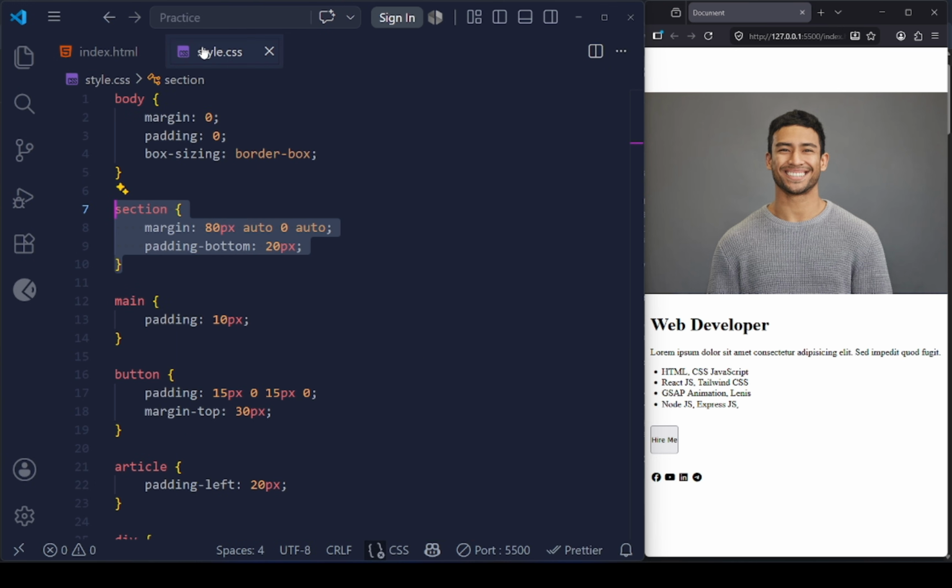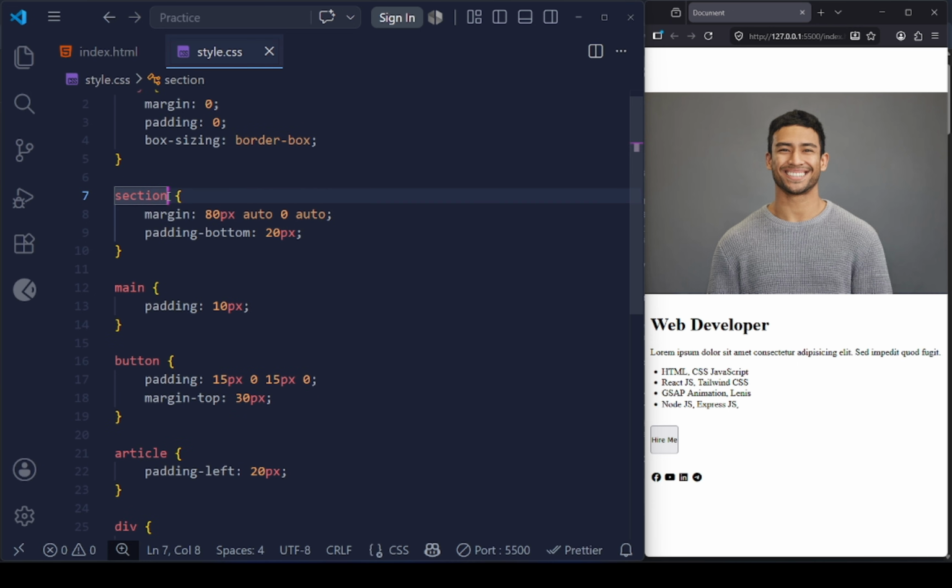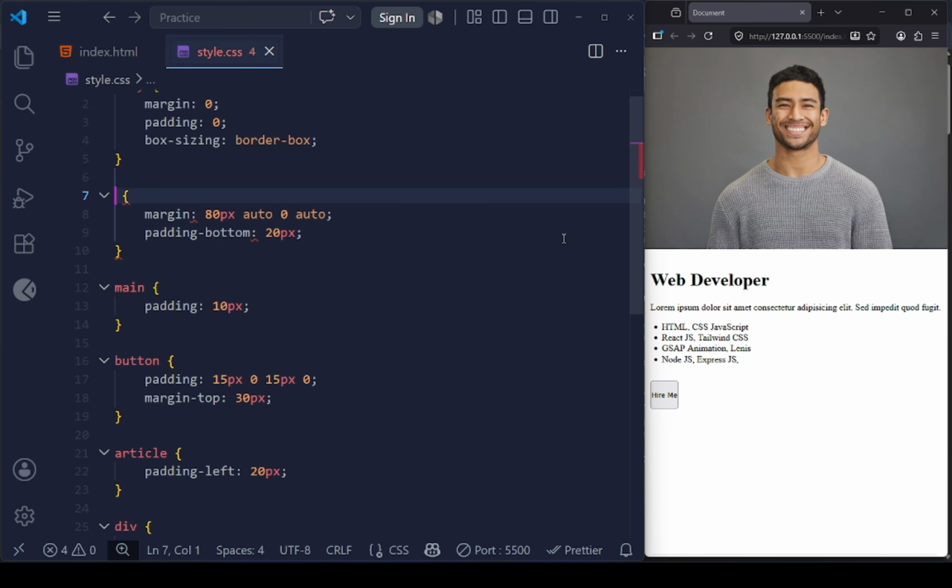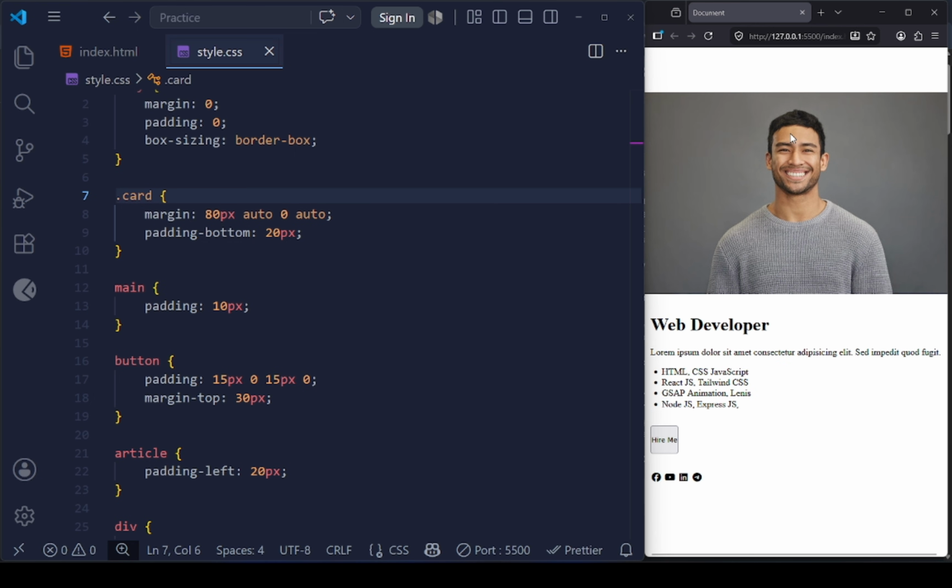Now let's open style.css. We will remove the existing section selector and replace it with DevCard. The moment we remove section, the styles disappear. The moment we add DevCard, the styles come back. This demonstrates that we can target the same section element in 2 ways: through its element tag or through its assigned class. I hope the CSS selector concept is now fully clear.